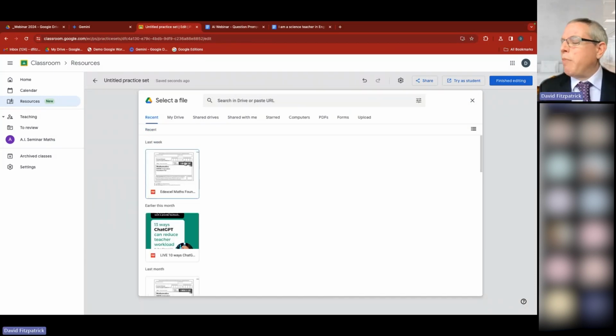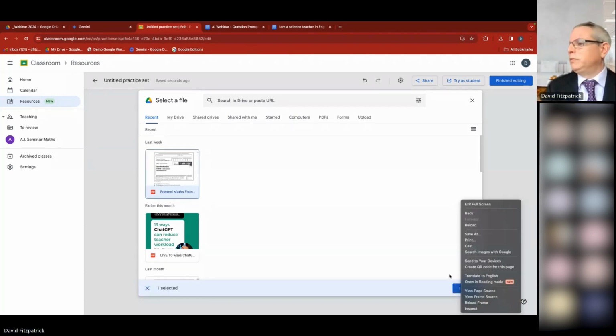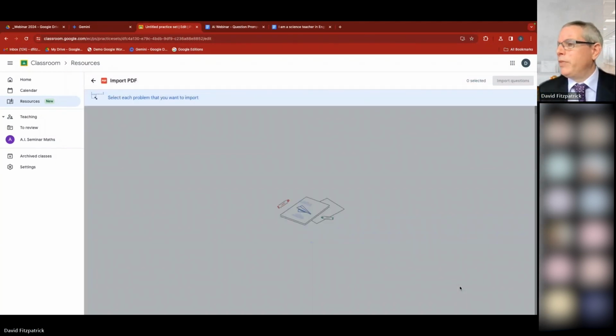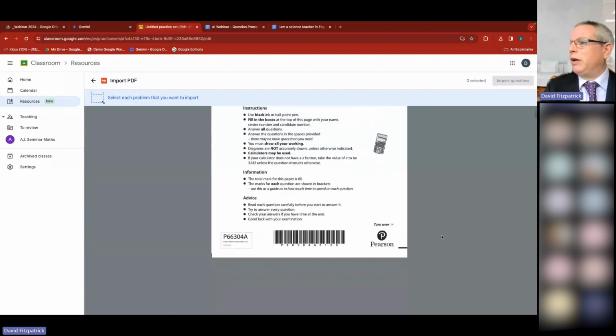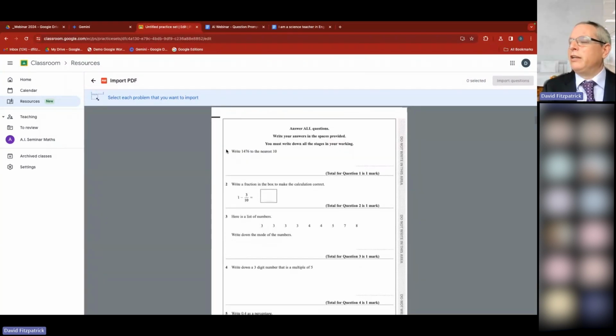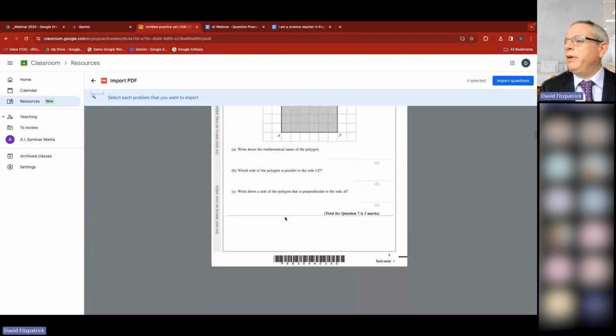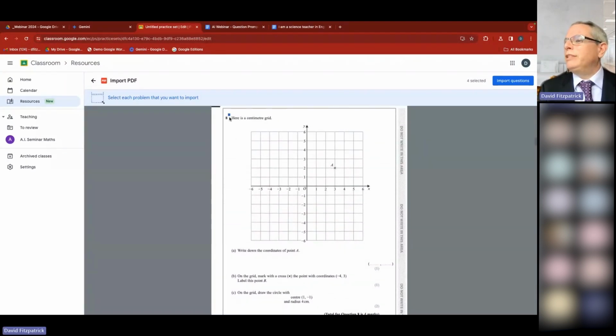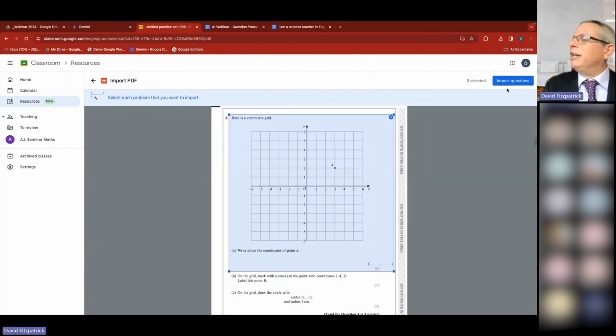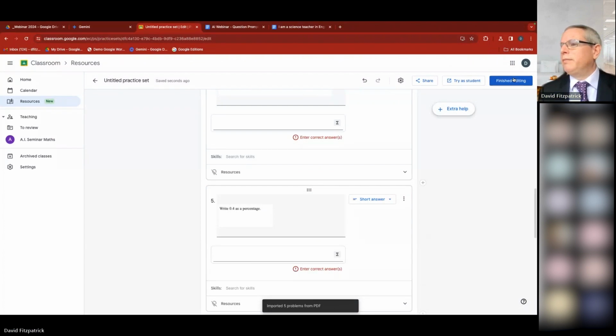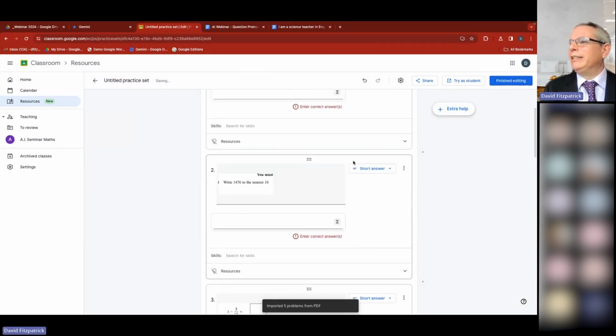I can literally go and pick up a past exam paper or any PDF that you have. We're just going to choose this PDF here. It now brings that PDF into practice sets, and I literally draw around the questions that I want to use. It's just that simple. So I want that question and that one, and here, all the questions you want from this paper. Let's take this one as well. And then I simply import the questions. And you can see they've come into here.